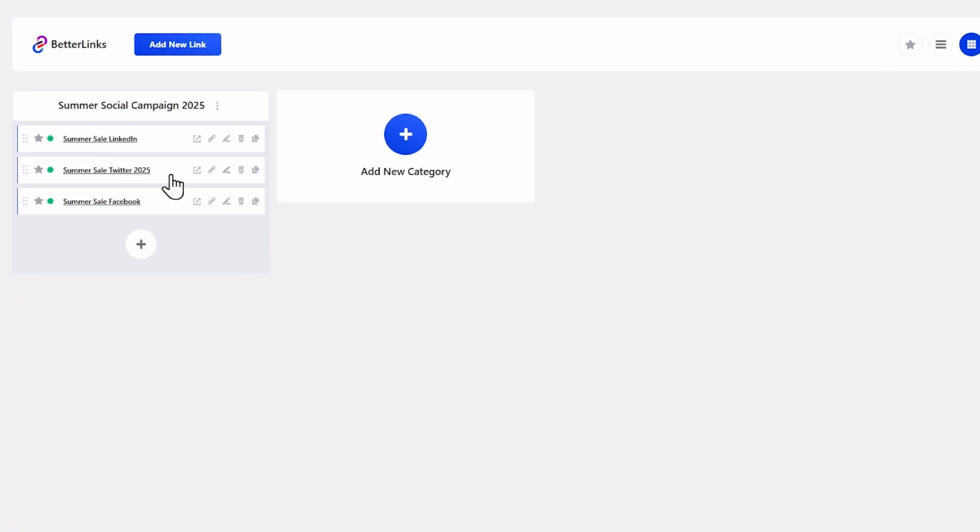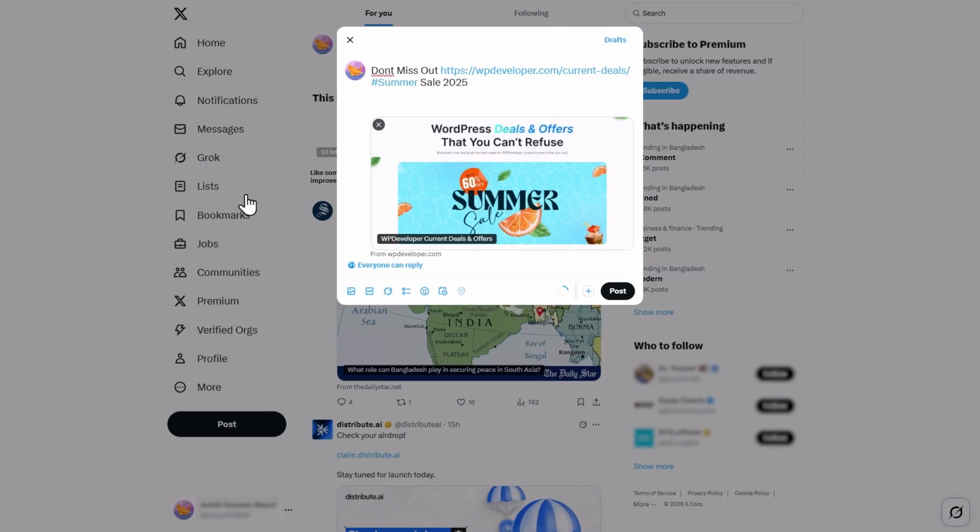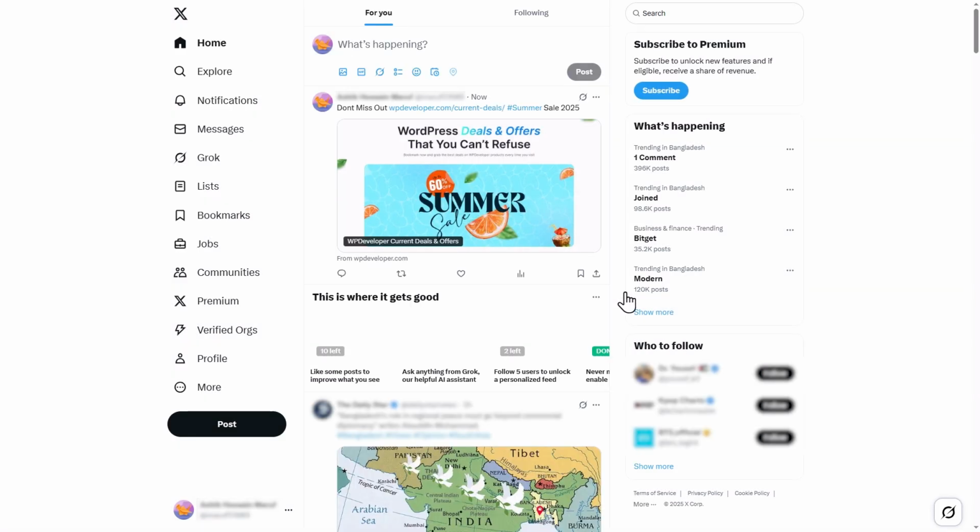All URLs will then be listed and visible in the category for your campaign. Now, check out each social media link with the attached button. For example, you can visit the X or Twitter share button and the social post template for your campaign will load automatically. From here, you can post on the platform instantly.